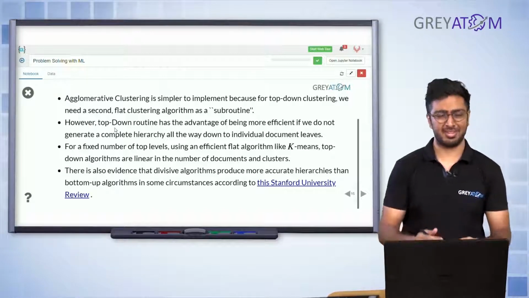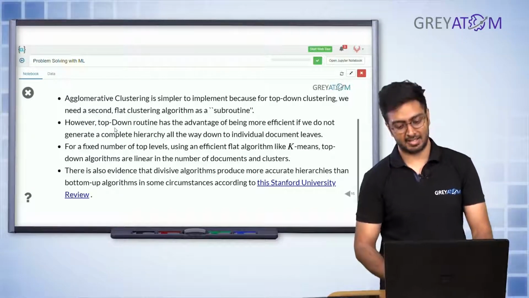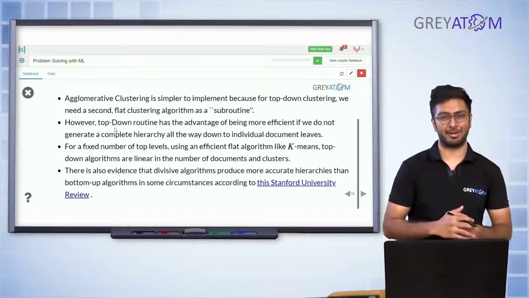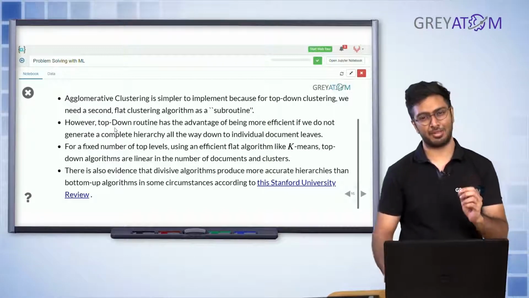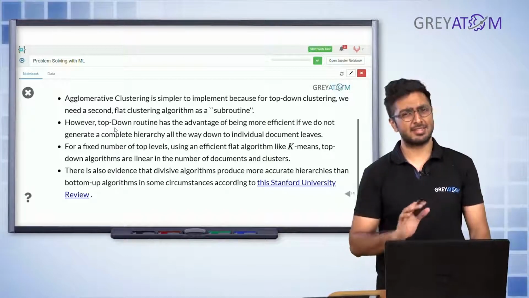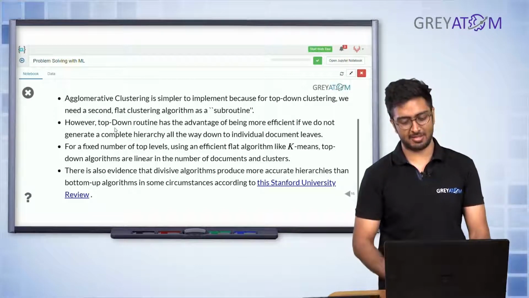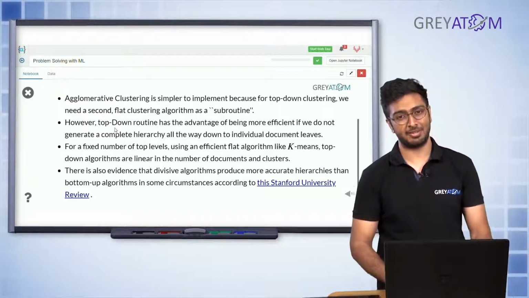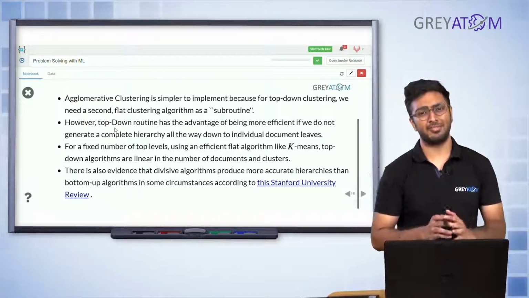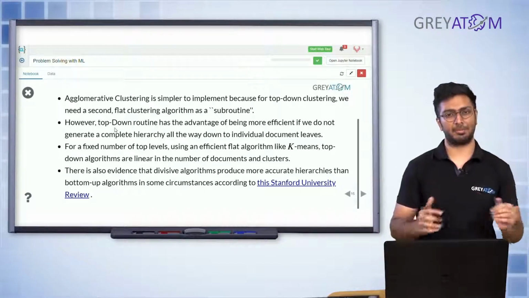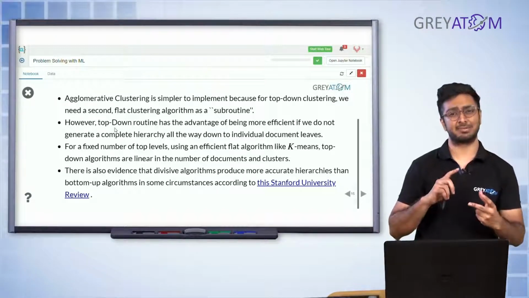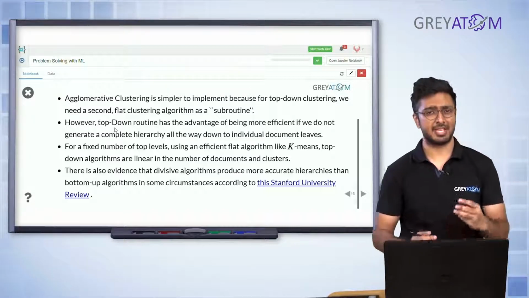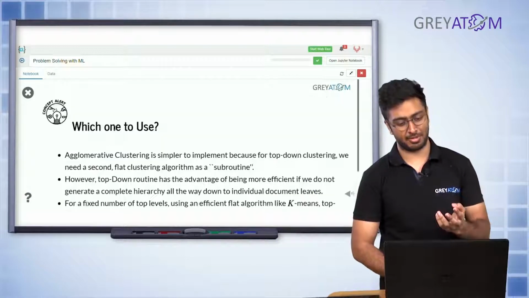And there's also some evidence that you can check up on the links that says that divisive algorithms, which is basically the top down one, produces more accurate clusters. Well, this is something that I would want you to take with a pinch of salt, because this is not something that is entirely true, and this is just based on this particular study. It need not necessarily be universally true. It could definitely very well depend on the data that you have, but on an overall we can see that divisive top down approach is something that is easier to implement. It's much more computationally efficient and probably also produces more accuracy. So that's why, given the option, you might want to go with top down.